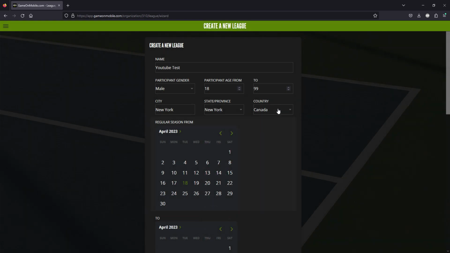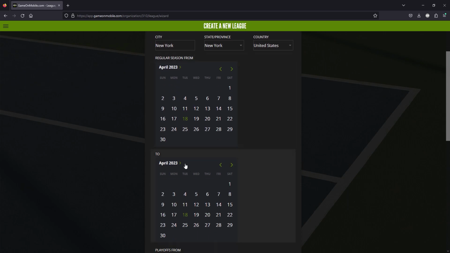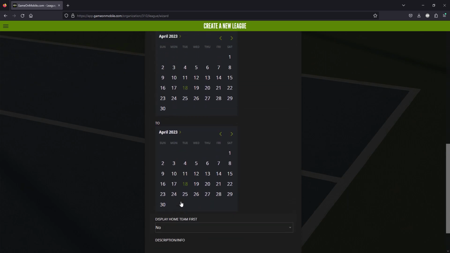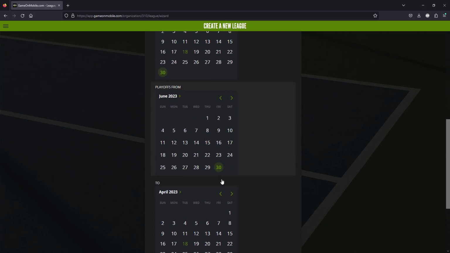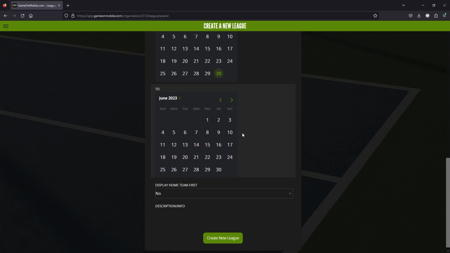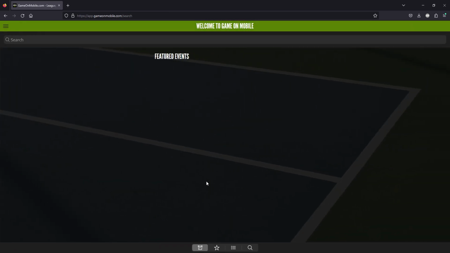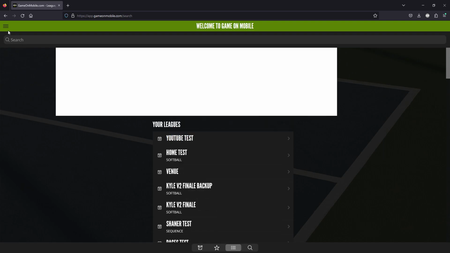We'll go ahead and just pick New York. We're going to say our tournament starts April 30th. We'll say playoffs. We'll say it's a relatively short league. You're going to start June 30th. Here you can display if you want the home team first. Here you can put welcome to our test league, any information you would like to see. So we're going to go ahead and create the new league. It's going to take you back here.